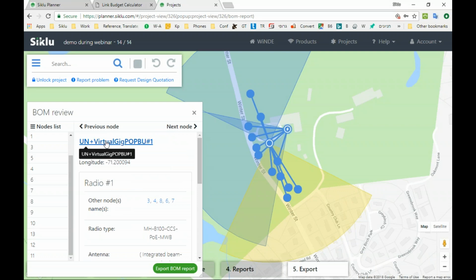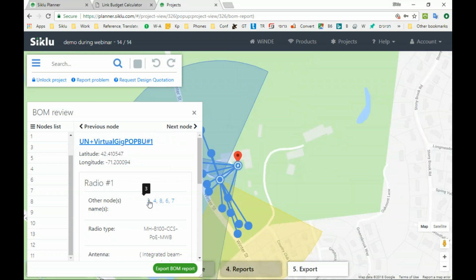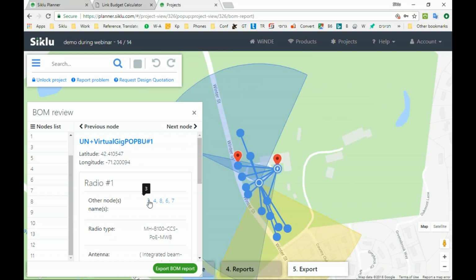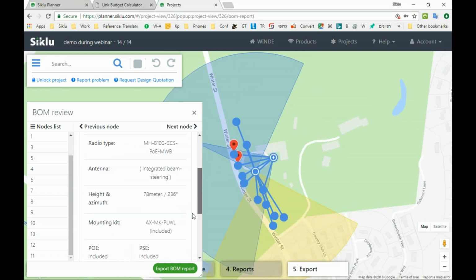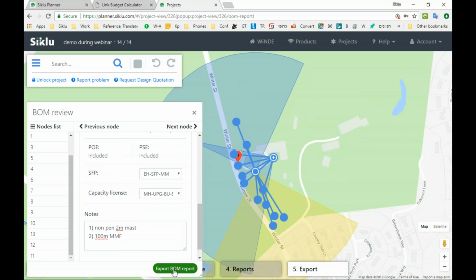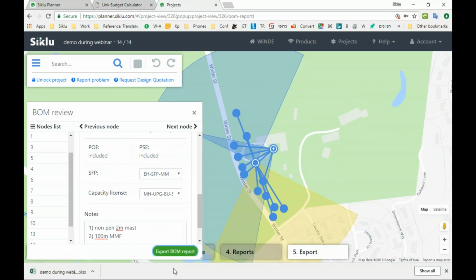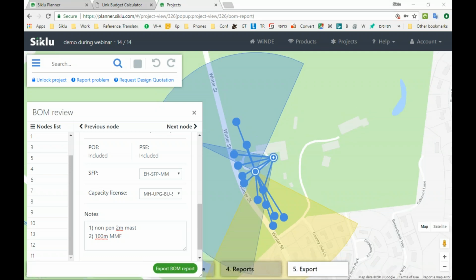So where is this radio located? It's here. What are the nodes which are served? You can see that all of the information is available very clearly. I can now export all the result of this detailed bill of material review into an Excel file. And Excel is popping up again in another window, which I will move here.